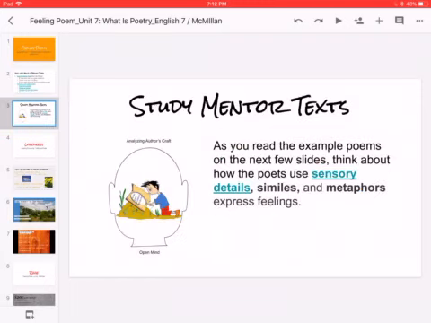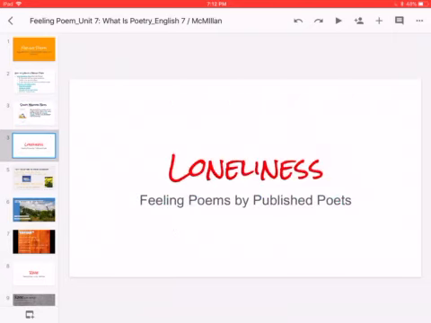It says study the mentor texts. And as you read the example poems on the next few slides, think about how poets use sensory details, similes, and metaphors to express feelings. What we're doing is analyzing the author's craft. So go to slide 4 and you'll see that we have some poems about loneliness by published poets.